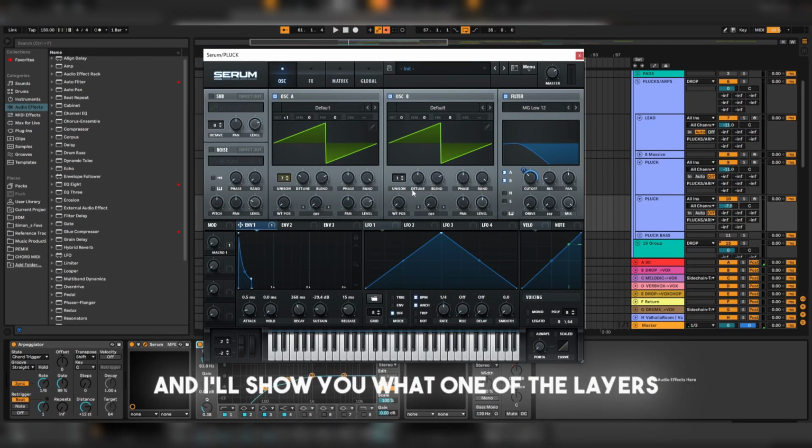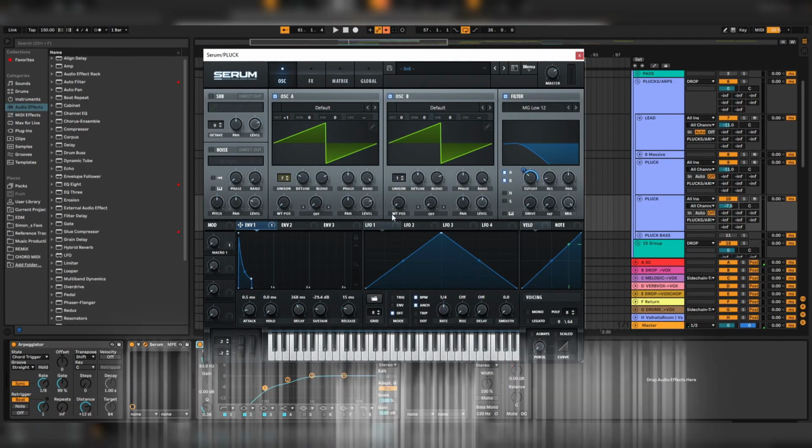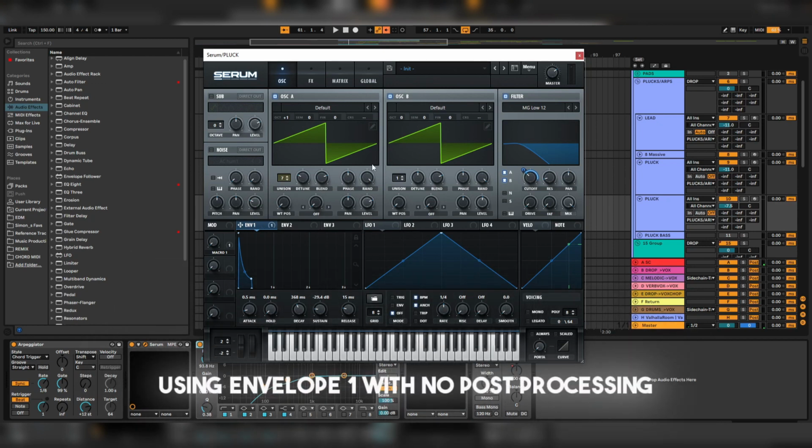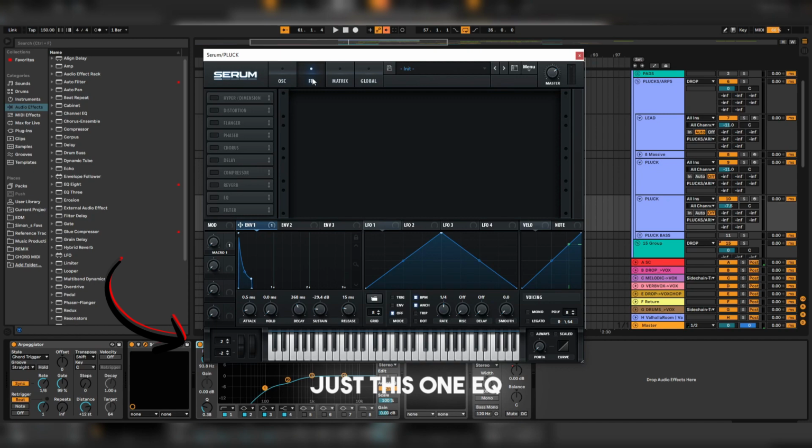And I'll show you what one of the layers patched looks like, and it's pretty simple, just a normal saw wave pluck with some filter modulation using envelope 1 with no post-processing, just this one EQ.